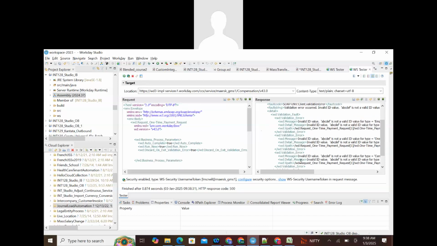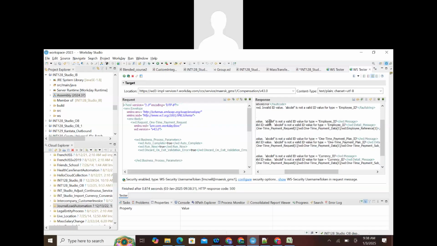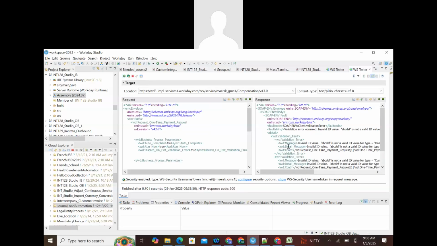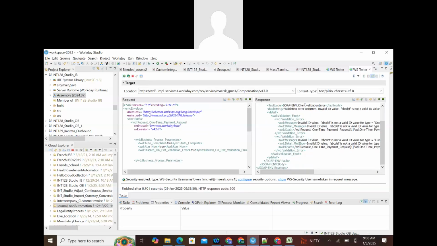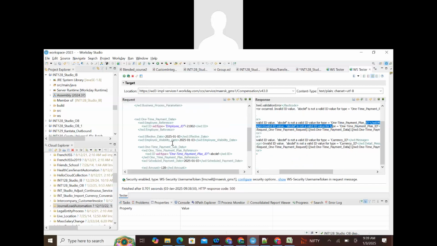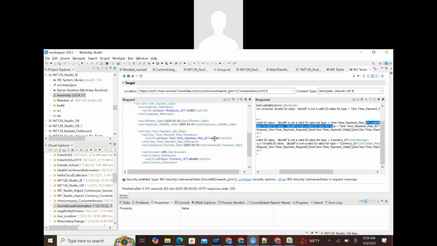See, still we are facing an error. ABCDF is not a valid ID, employee ID. We can remove the errors one by one, guys. Employee ID, let me give one sample employee ID, 21002. Now send the request. We have only two errors now. ABCD is not a valid ID for the one time payment plan ID. For plan ID, it is showing not a valid ID, guys.